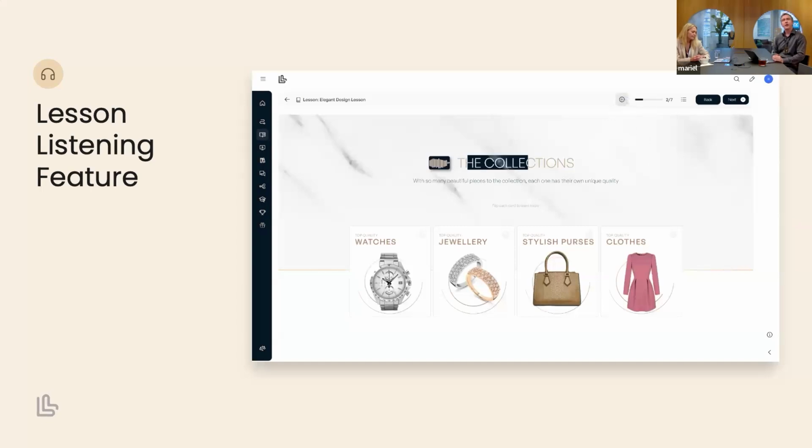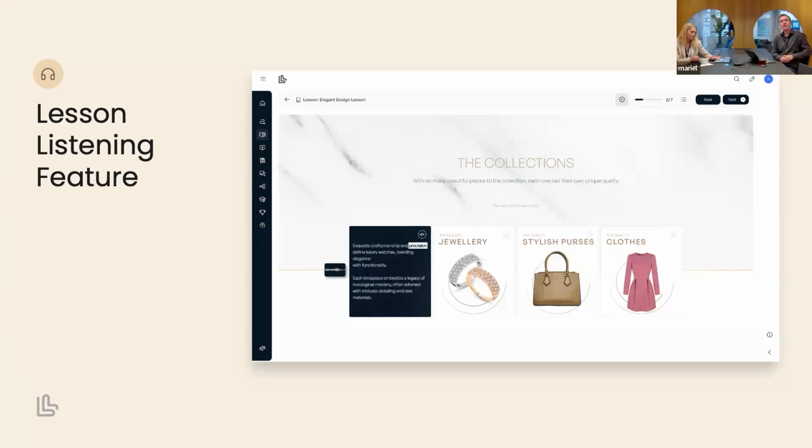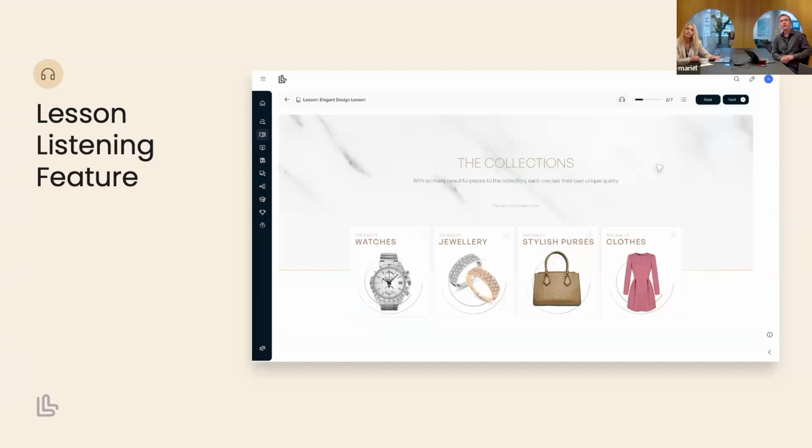But basically, when learners are learning the lesson, they can start this reading mode. So the system will say out all the text that can be found. It will flip the flip cards and also open accordions and so on. And it's really good when, let's say, you are on the go or you are tired to read. There can be different cases when this is very useful. And it is supporting quite a lot of languages as well.